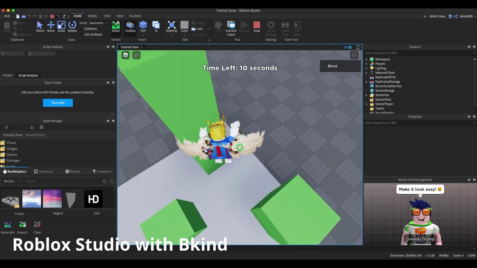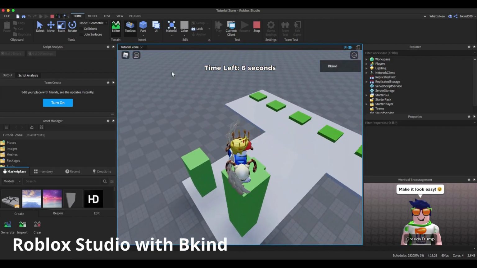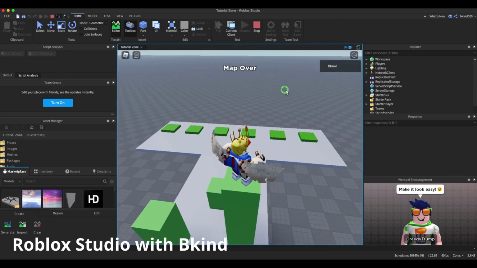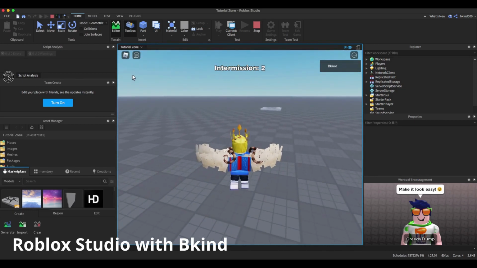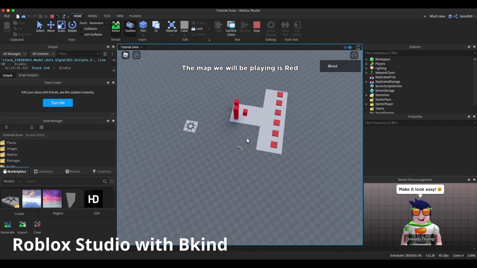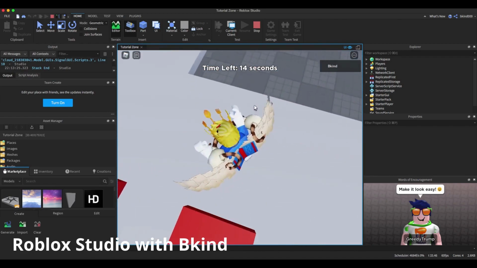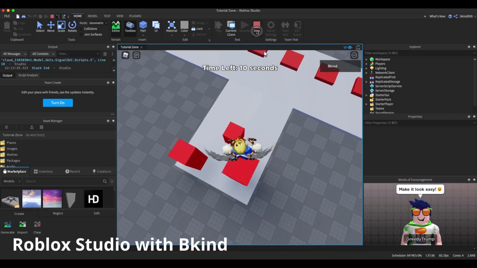And I completed the obby, but in this tutorial we're not doing a winner system, so it'll end the map, and then the map we will be playing is red, and then it'll teleport us there, and then time left. So there we go.